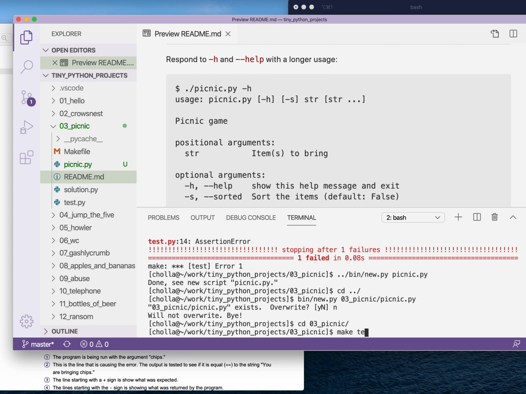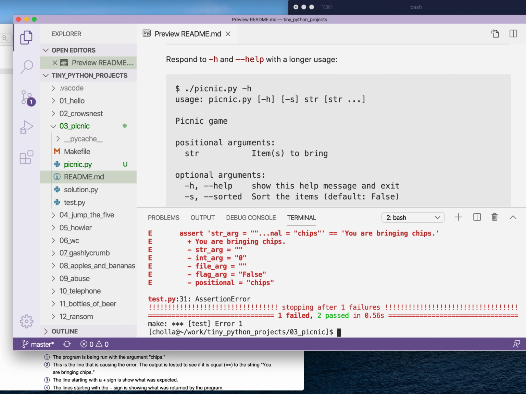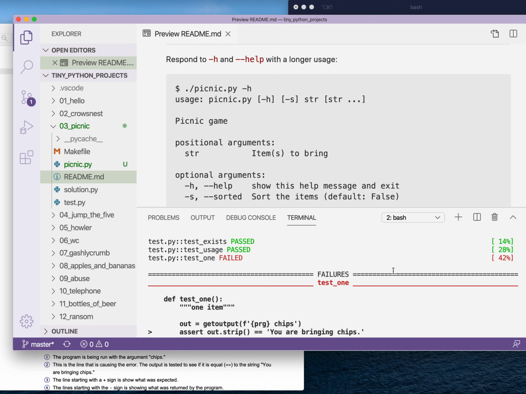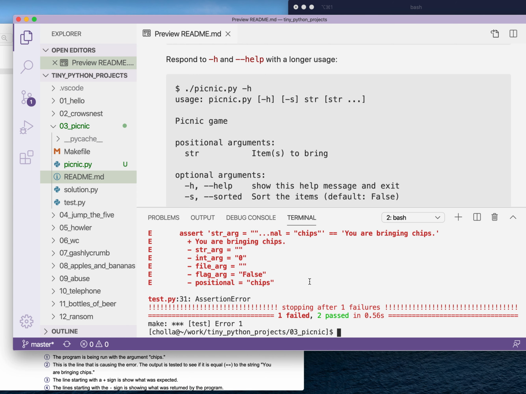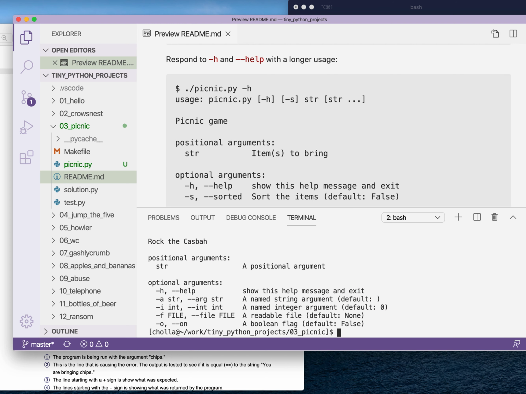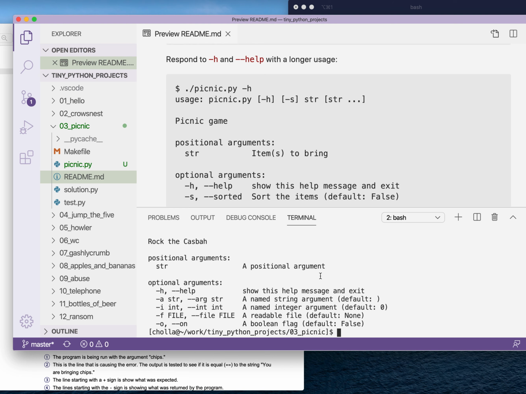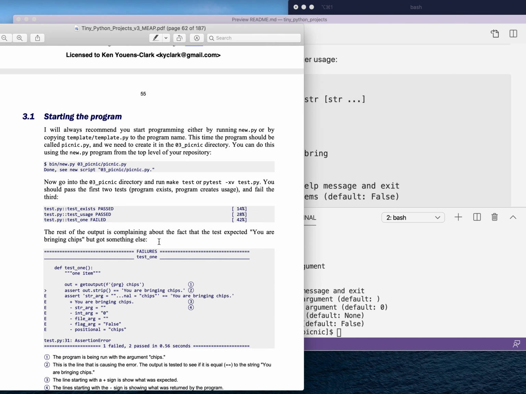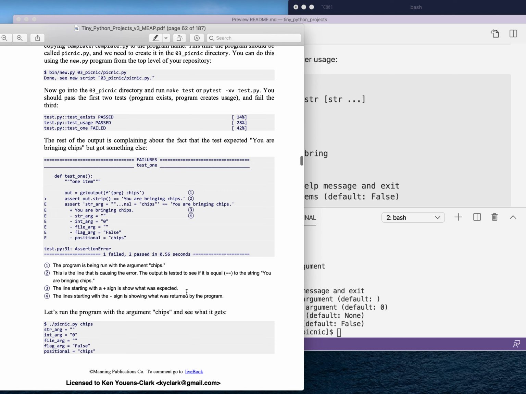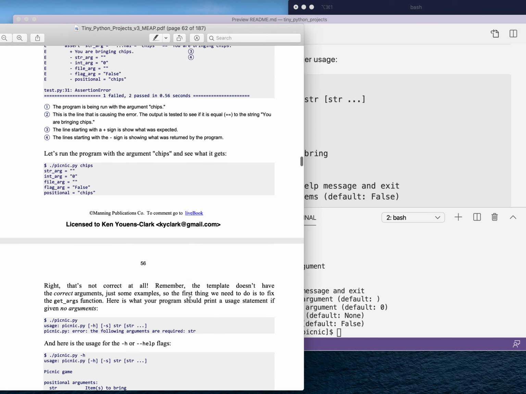Now if I run make test, I will always pass the first two tests because the program both exists and responds to a request for help with something that looks like usage. It's not the correct usage, but it is something. Right now, the program still is set to all the default values from new.py. So the first thing that we're going to need to do is to change this so that it will match the help that we're supposed to get.